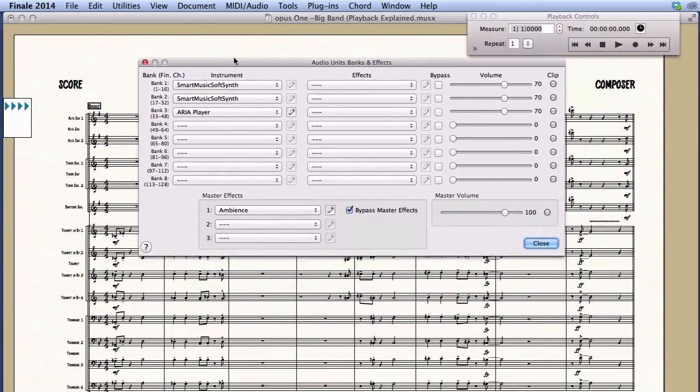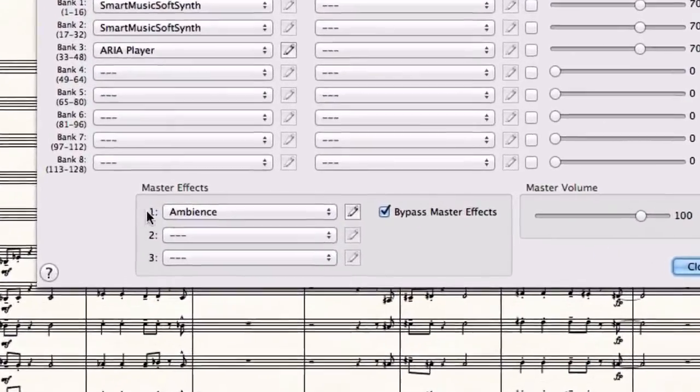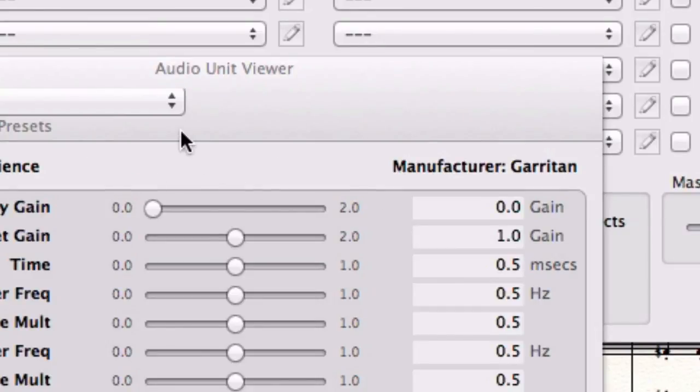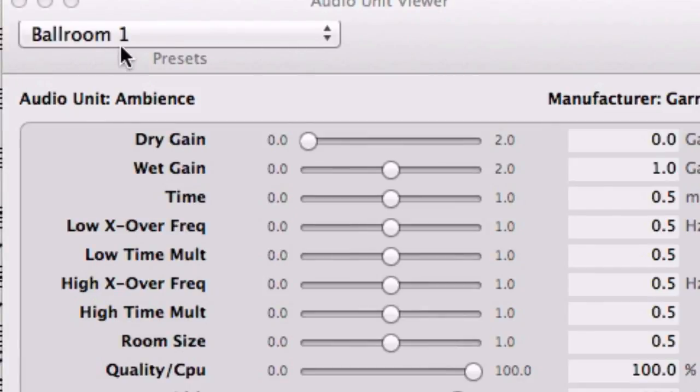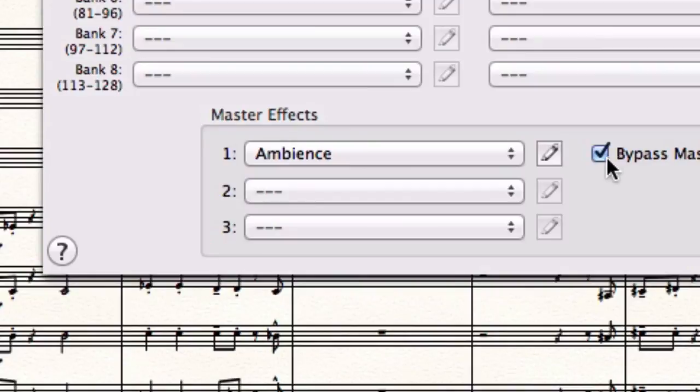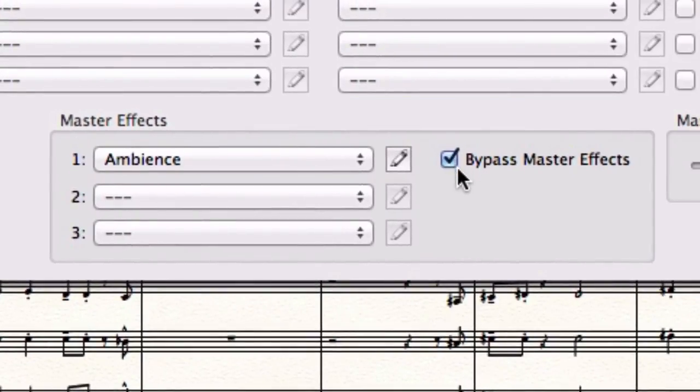There are 3 Master Effect slots. Usually there is already an ambience effect inserted in slot 1, in this case the Ballroom 1 effect. You can click on the pencil symbol to change its settings. For example, you could bring down the wet gain to give it less effect. To turn the master effects off altogether, you can check the box for Bypass Master Effects.